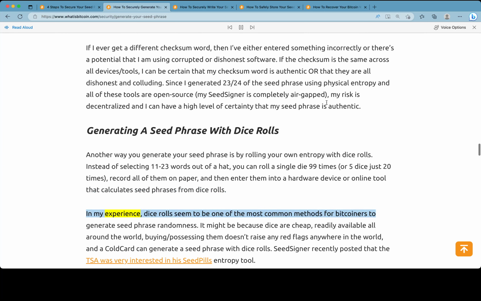In my experience, dice rolls seem to be one of the most common methods for Bitcoiners to generate seed phrase randomness. It might be because dice are cheap, readily available all around the world, buying or possessing them doesn't raise any red flags anywhere in the world, and a Coldcard can generate a seed phrase with dice rolls. SeedSigner recently posted that the TSA was very interested in his SeedPills entropy tool.